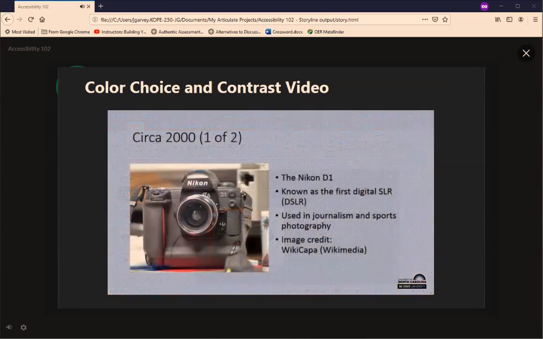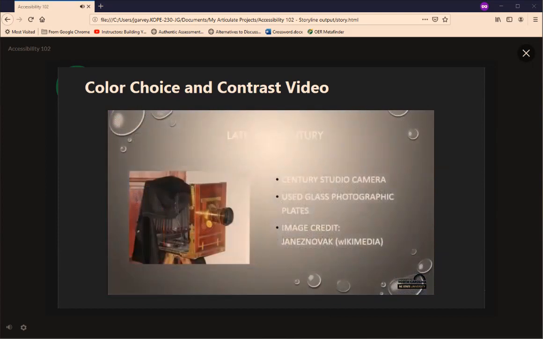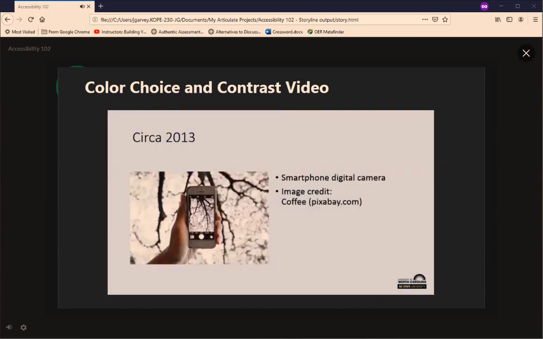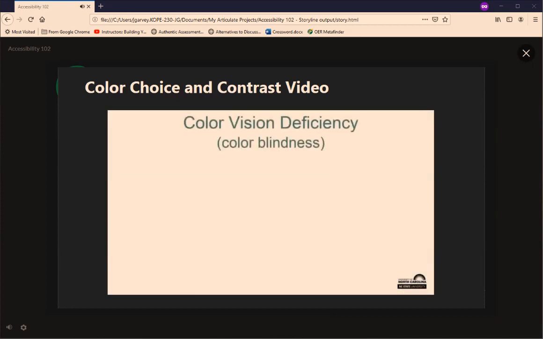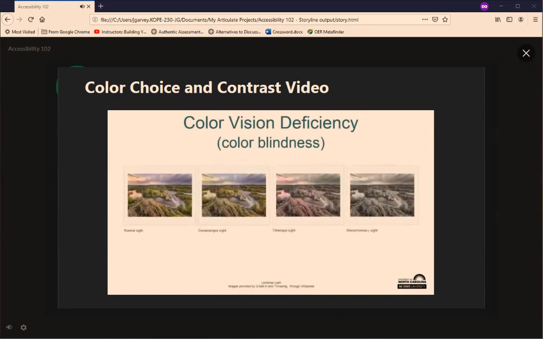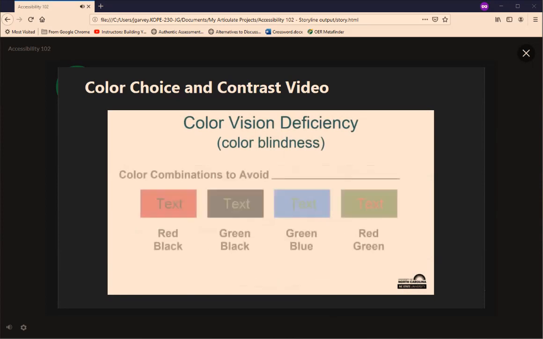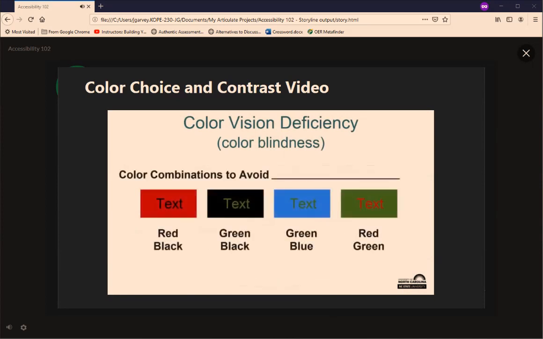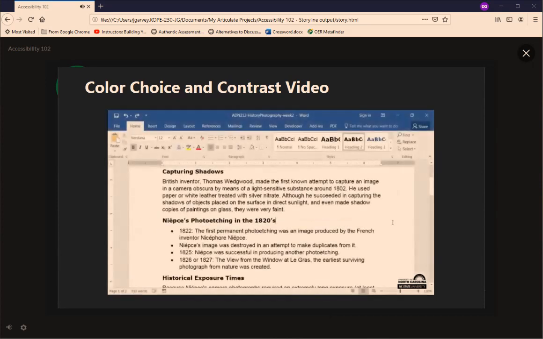Difficulties can also arise when a pattern or gradient is used as a background. Ideally, the background should be a solid color. It's important to note that some people have color vision deficiency or color blindness, which affects how they perceive color. To them, red, green, or blue may appear muted or appear as another color altogether. So we'll need to avoid certain color combinations, such as red and black, green and blue, or red and green. We'll also make sure that we haven't used color alone to convey meaning such as emphasis.